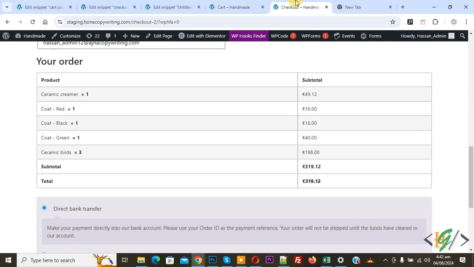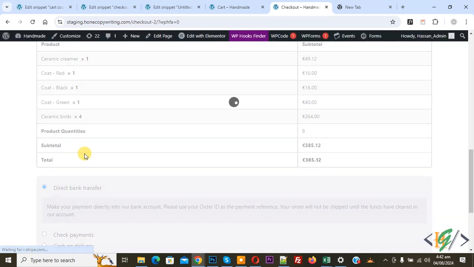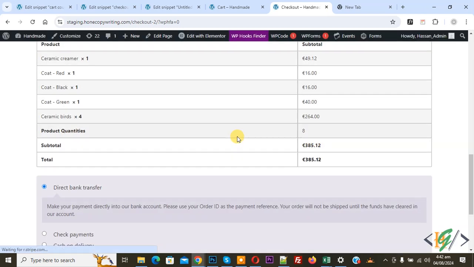Now go to checkout page and refresh the page. Now you see product quantity 8 in checkout page.